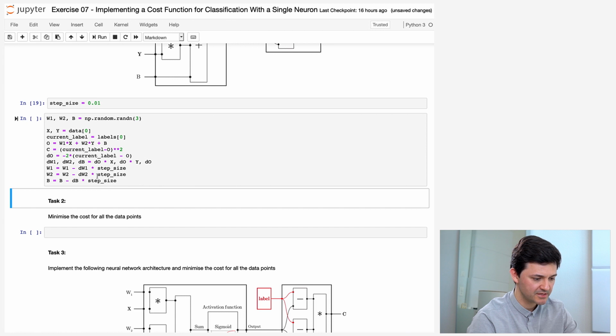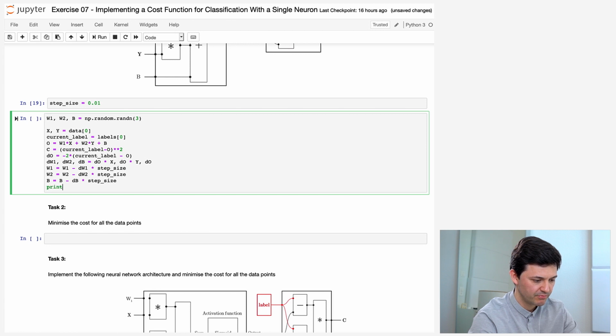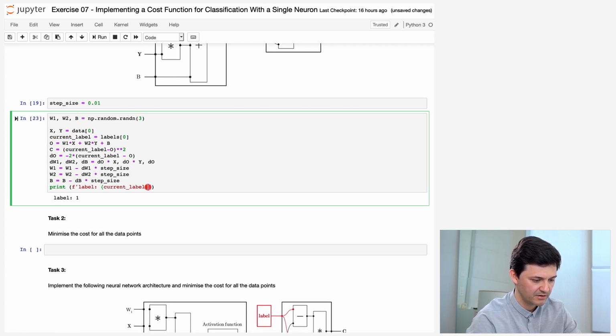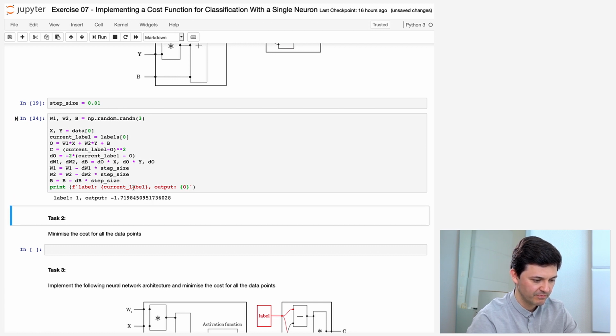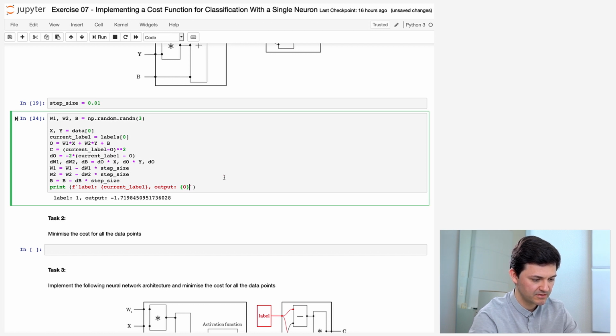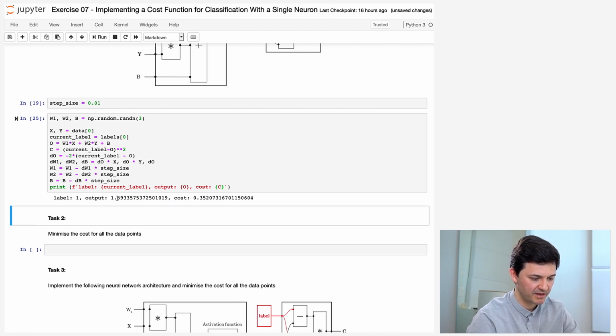I will erase everything else. So at the end, I will now print. What should I print? Well, I can print, for example, label will be current label. Then I can print the output, which will be O. Okay, I see now the label and I see the output. And now I can print the cost, which is C.